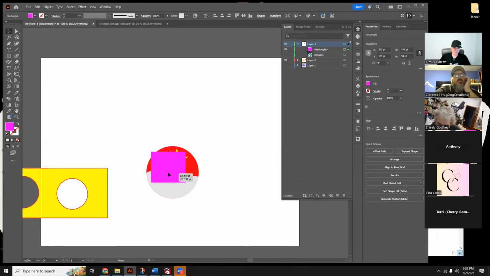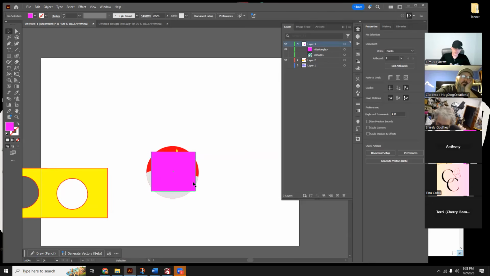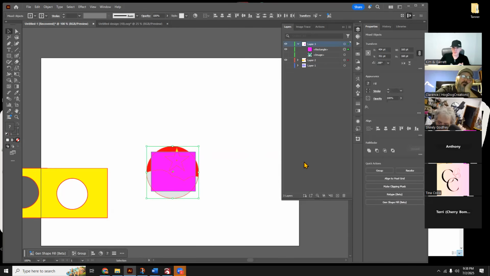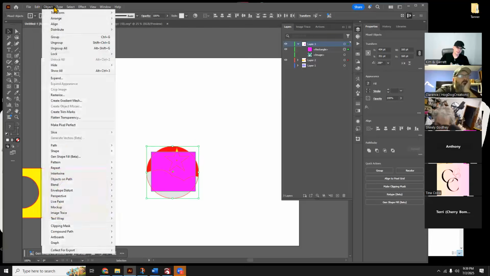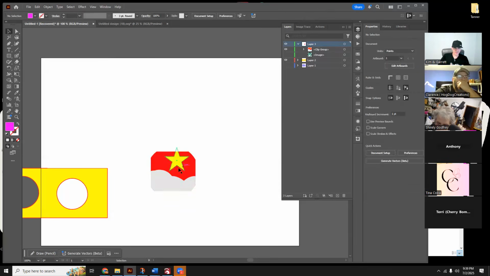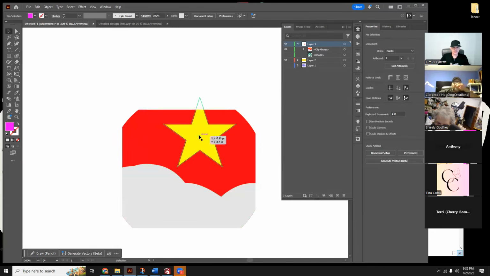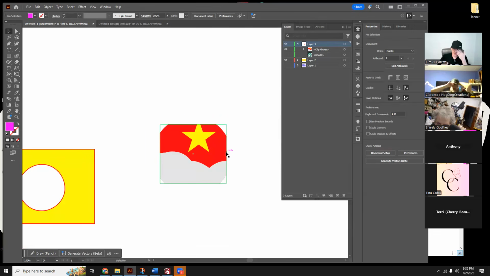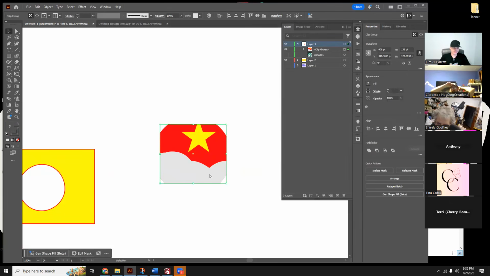Now I'm going to use this guy as a clipping mask. So wherever this is, will kind of act as a clipping mask. So it'll hide everything else. Over here, make clipping mask. If you don't have your quick actions open, you can go to object, clipping mask, make. So now it gives me my little square. But this is only visual.